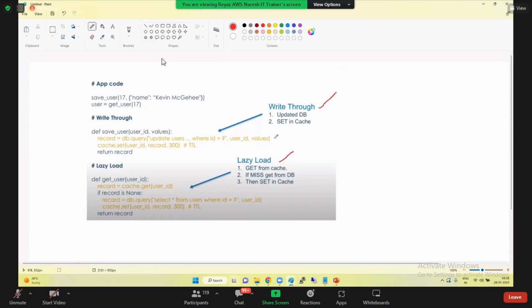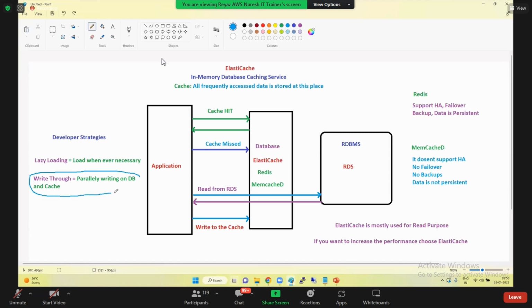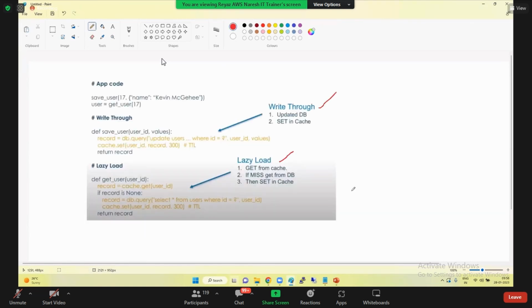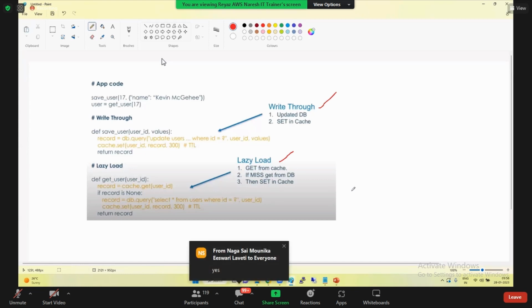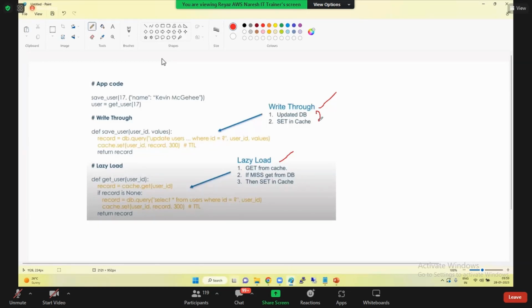What is write through meaning, guys? I told you, write through meaning you are writing in parallel to the database and to the cache. Correct? Yes or no? Yeah. So lazy load meaning, see, get user record cache dot get, so from cache. Write through meaning, he's save user. I told you that they will be writing in parallel. Correct? Parallel writes. So he's going and updating the users in the database, and also he's setting the cache with the TTL in ElastiCache. See, in parallel they are writing both. That is called write through.